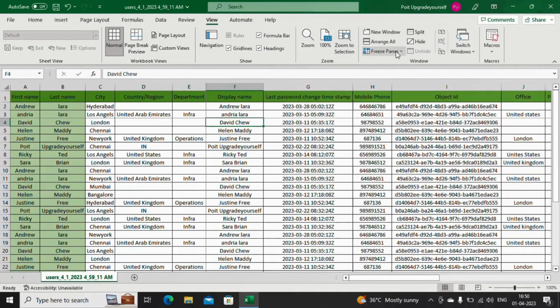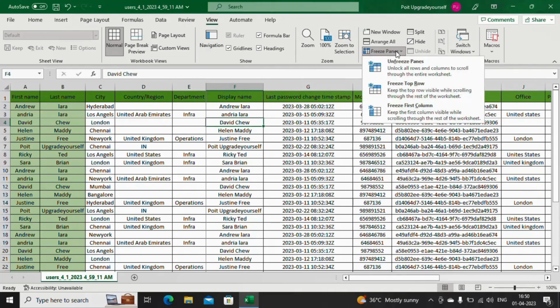So if you want to unfreeze these rows and columns, you need to click on Unfreeze Panes.